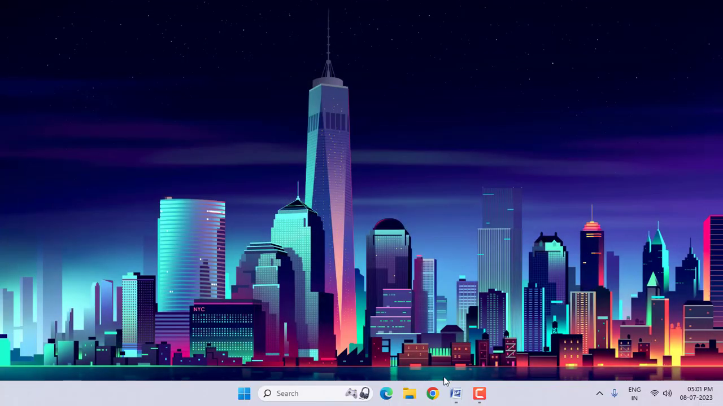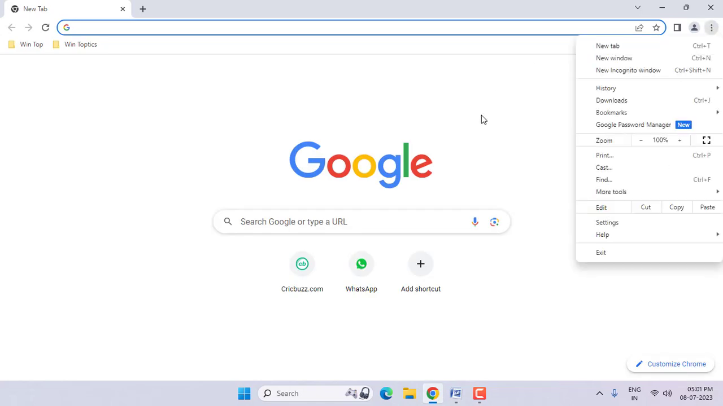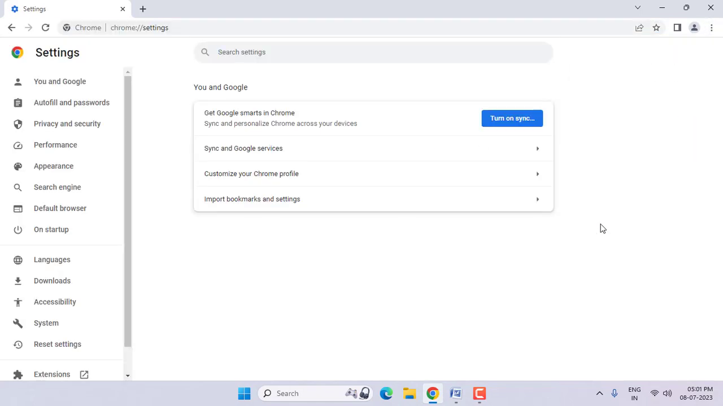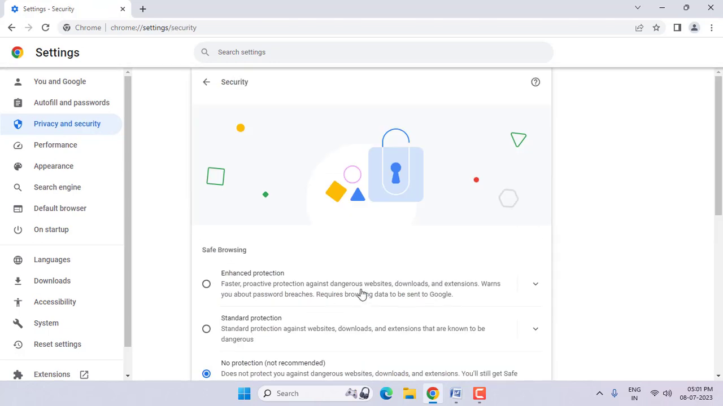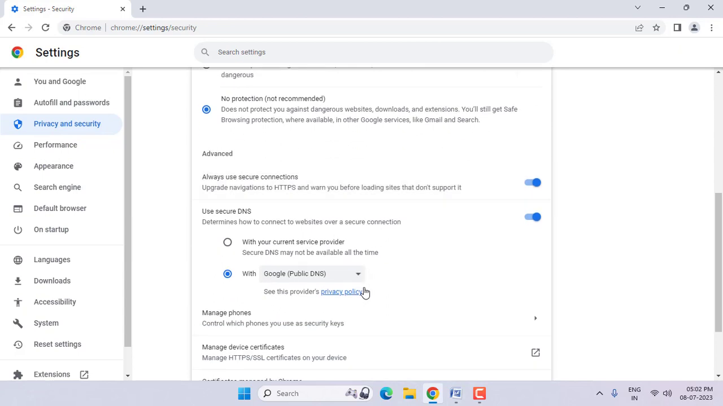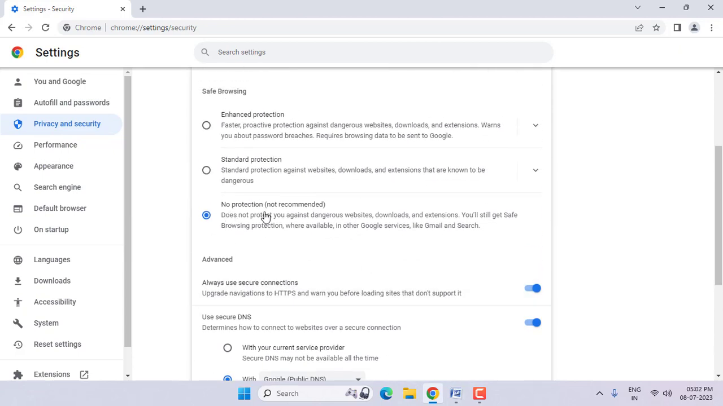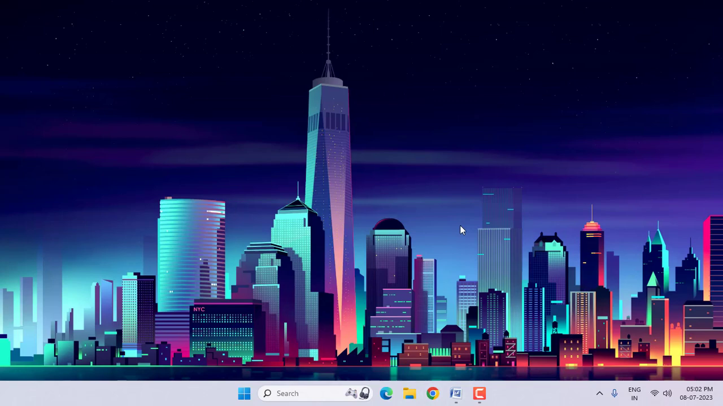Then open your Google Chrome. Click on three dots. Click on settings. Then select here privacy and security. In this, select security. Here little bit scroll down. No protection, not recommended. If this option disabled, you should enable this option. Then close this window. Open your Windows 11 settings.